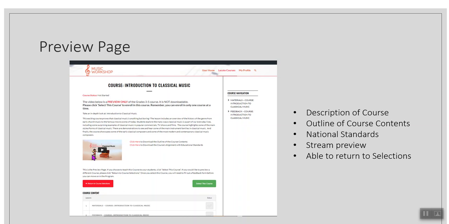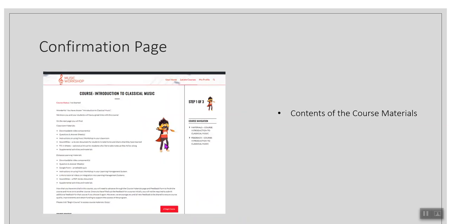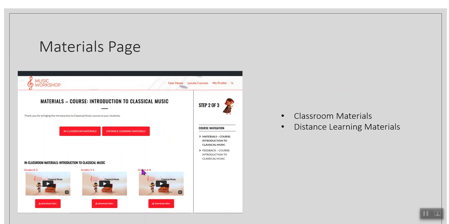We recommend every teacher preview a course before presenting it to your students, as every class has its own particular makeup. From the preview page, you are able to return to the course selection page and choose a different course to teach. However, once you hit the button to select a course, you will be required to move through the confirmation page, materials page, and feedback form before you can return to the course offering list and select another lesson to show your students. On the confirmation page, it has a listing of all the materials that are included with this particular course. You will then move on to the materials page.